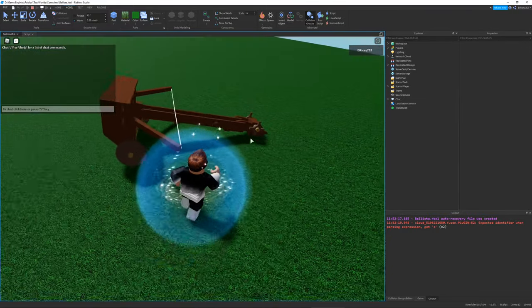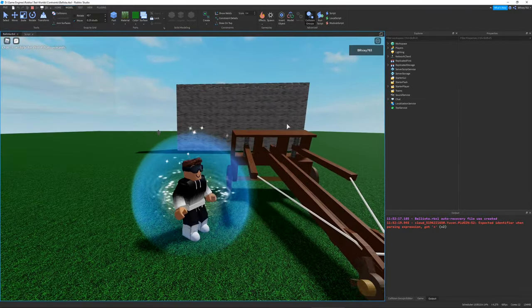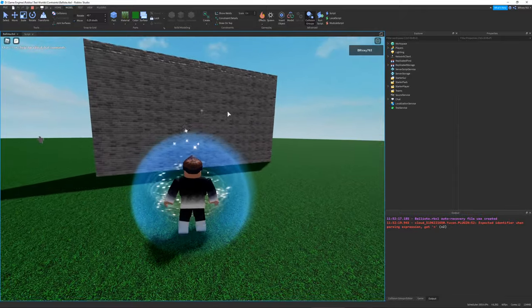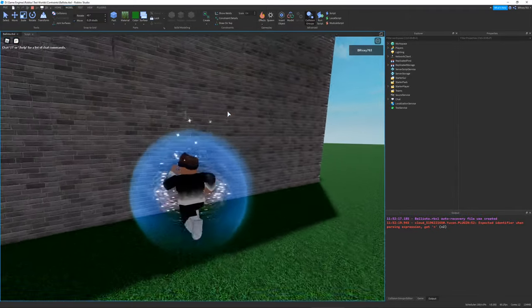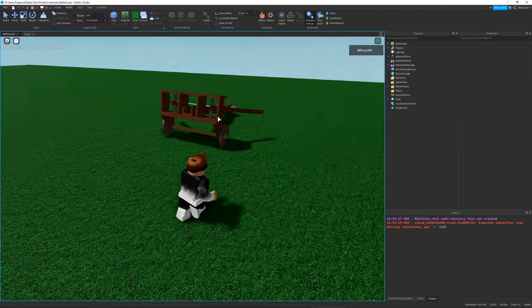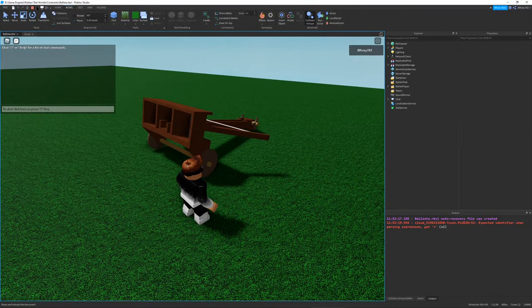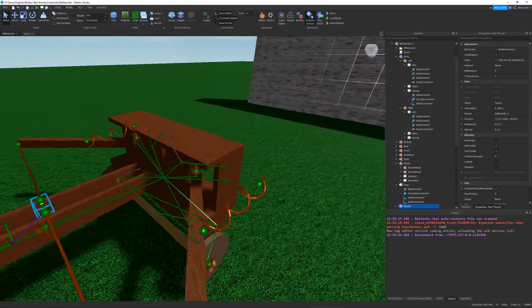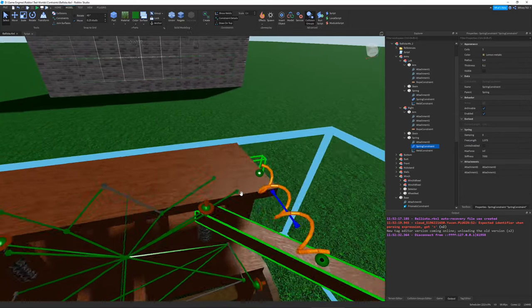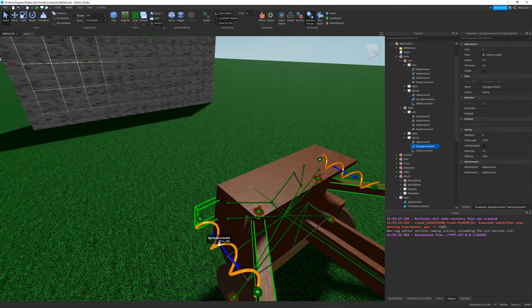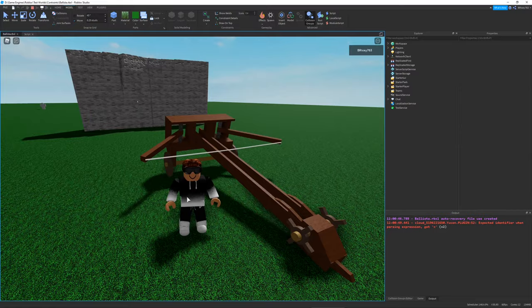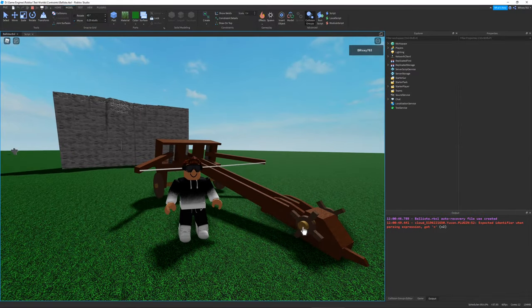And so that's basically it for our ballista. And you can fire at the wall, and you can see the wall will slowly start breaking down. And right now the ballista isn't that powerful. The bolts do not go that far, but you can always edit that by changing the stiffness of your spring constraints. So that is about it for this video.